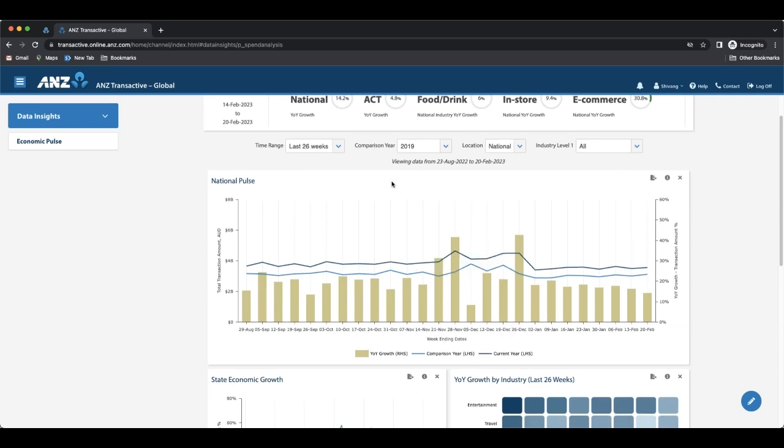The first chart you see is National Pulse. What this is looking at is the overall spend momentum across the nation. So here, the dark blue line is this year's data. The light blue line is the comparison year we've chosen, and the bars represent the year-on-year change.